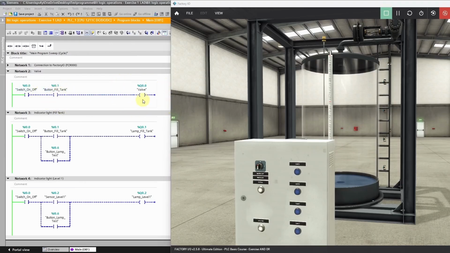This network controls the valve. If the machine is switched on and the button is pressed, the valve opens. The indicator light inside the button is controlled the same way. Additionally, I have included the lamp test function as an OR condition. By the way, you can reuse the same input multiple times in the same program without any issues. However, using an output multiple times can cause problems and should be avoided, especially if you are new to PLC programming.